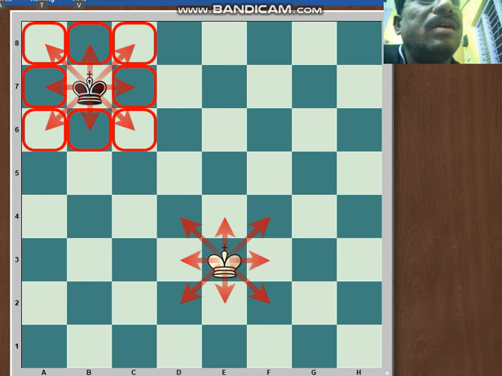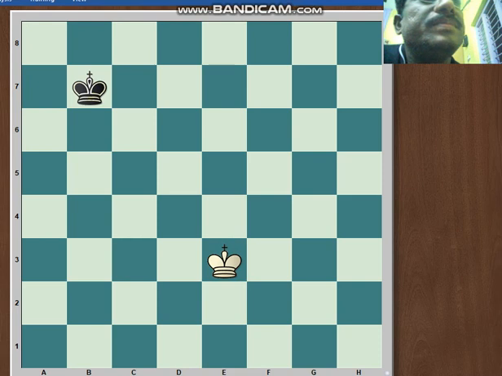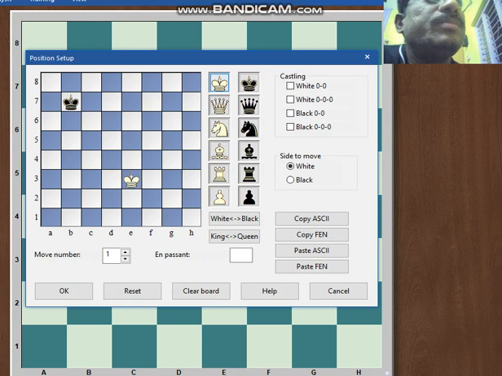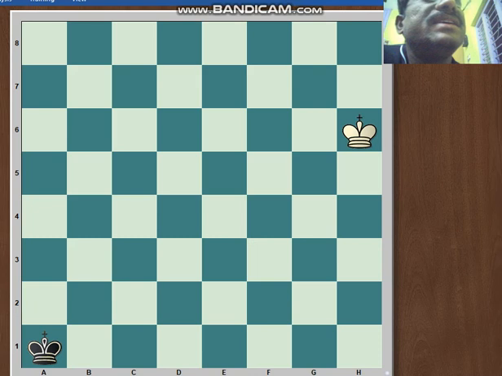Okay, let me play once on the board, like this. So like this, the black king is also the same. Now I'll change the position. Suppose this king is in the corner and this king is in the center. See, it can move only one step, like this, like this, like this, as well as the black king.